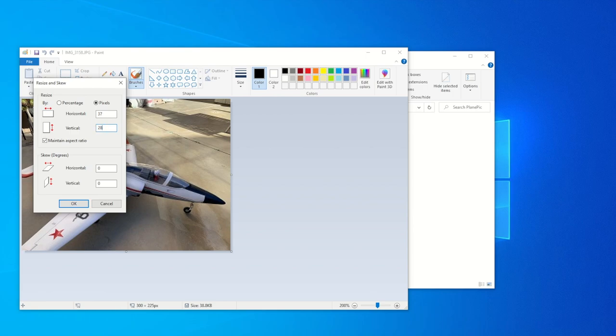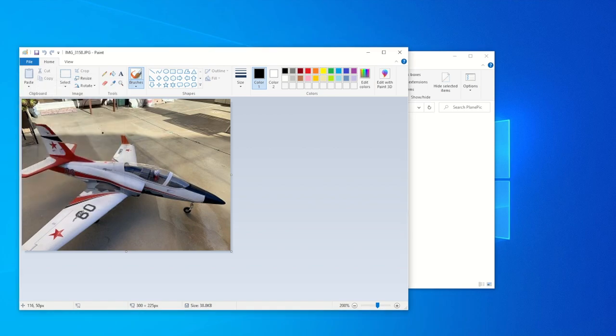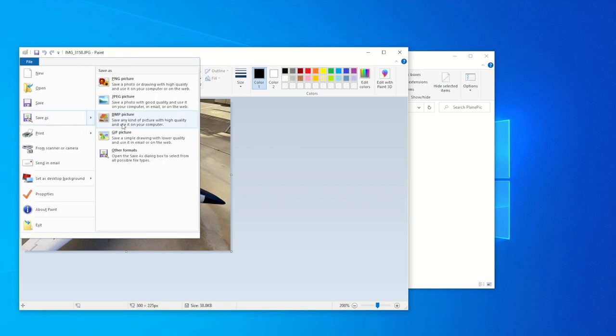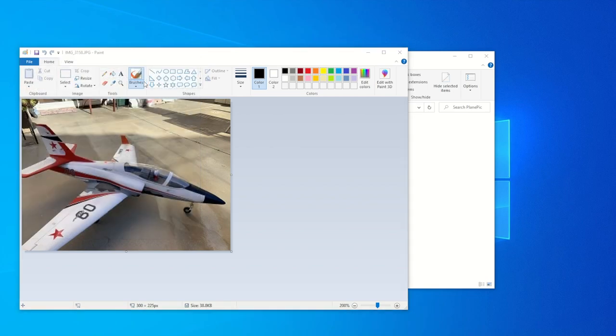That's what the FrSky X20 takes. But somehow the vertical doesn't take it, so I'm going to have to put the horizontal at 300 and the vertical is 225. So let's hit OK here. And let's go to file and let's save this. Save as a PNG file.